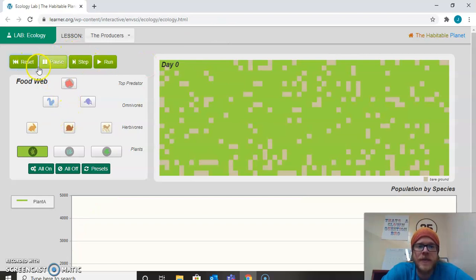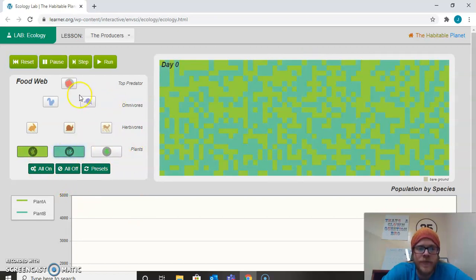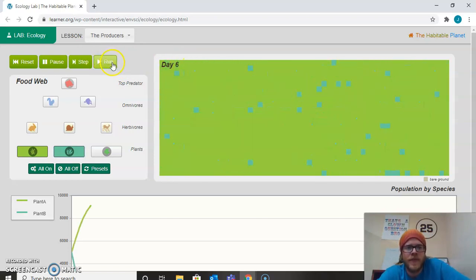If I click reset, everything starts over. That grass is still selected. Now I can pick this grass and this grass. Okay? So now if I click run, we'll see what happens. If it wants to catch up with what's happening. I have a feeling once it loads, it's all of a sudden going to be on day 100 because so much time has gone by. All right, there we go.